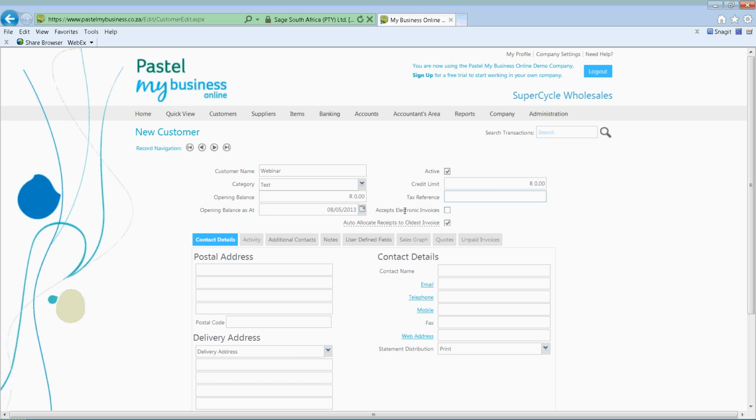Then below that you've got the auto allocate receipts to oldest invoices. This basically means if you tick that option, when you receive a payment from a specific customer, the system allocates that payment to the oldest outstanding invoice. So let's say you have 5 different outstanding invoices with different values. Do you want the system to go to the oldest outstanding one and deduct that amount?